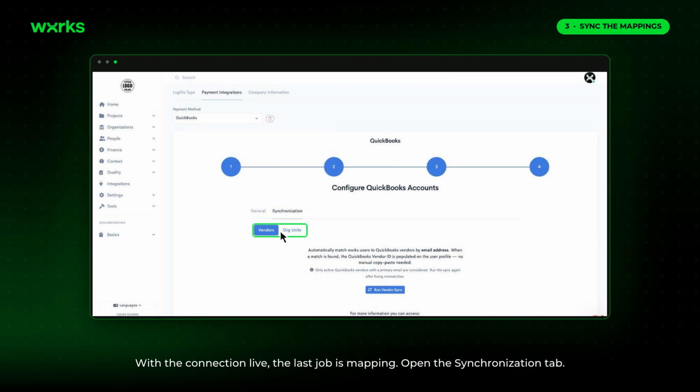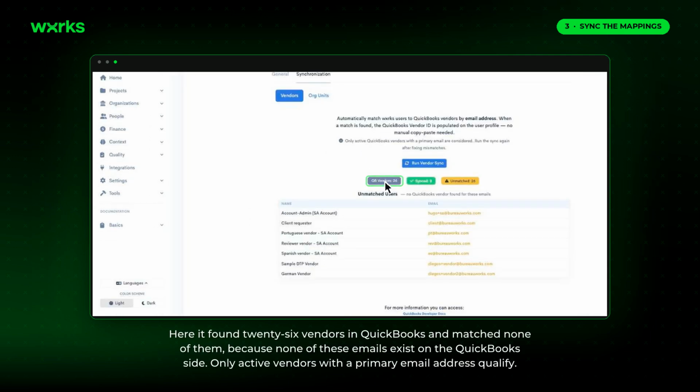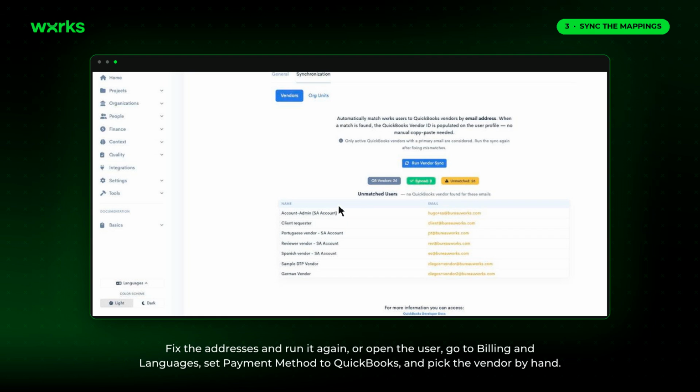With the connection live, the last job is mapping. Open the synchronization tab. Run vendor sync matches your Works users to QuickBooks vendors by email address, and it has to be an exact match. Here it found 26 vendors in QuickBooks and matched none of them because none of these emails exist on the QuickBooks side. Only active vendors with a primary email address qualify. Fix the addresses and run it again.